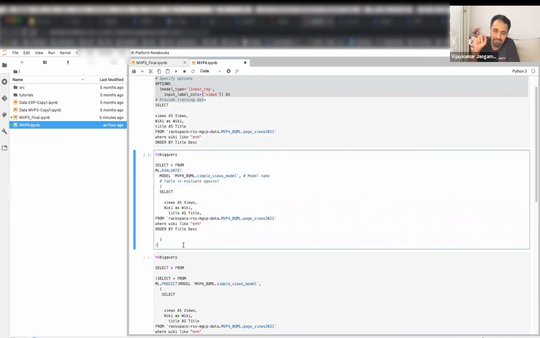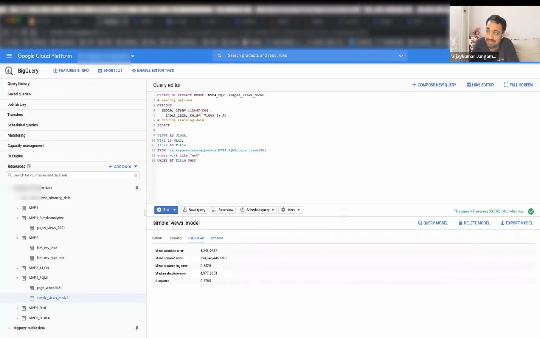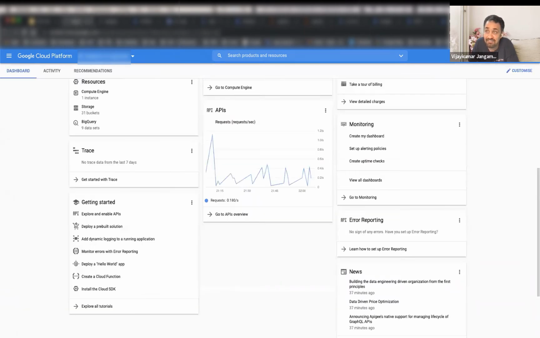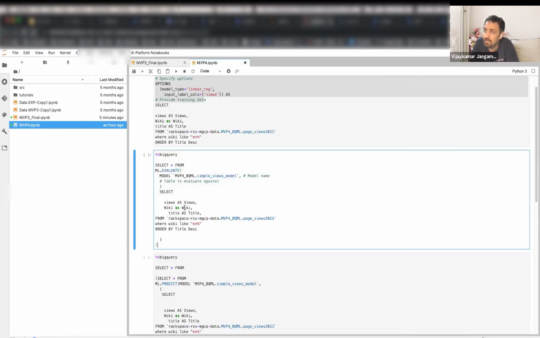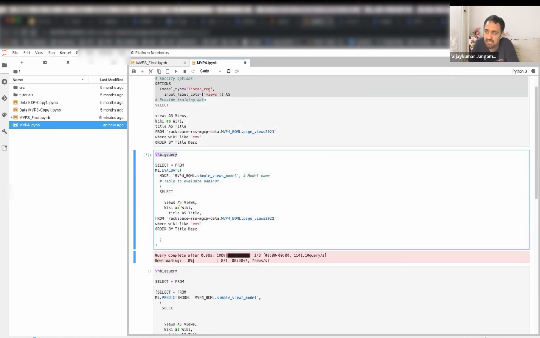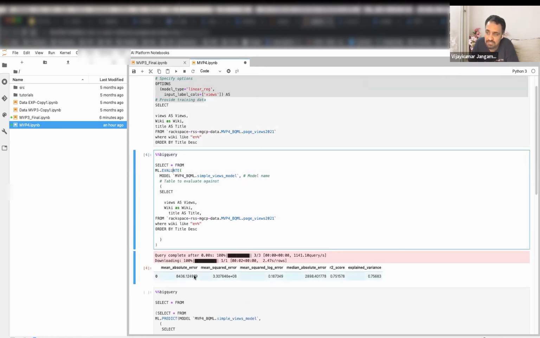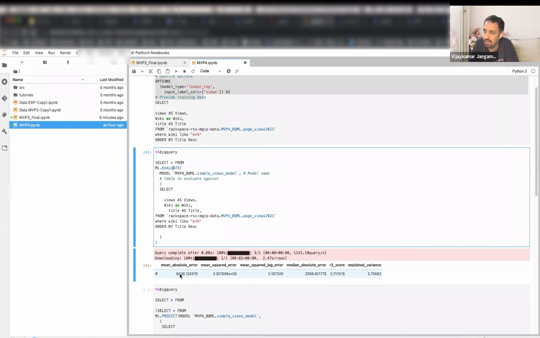When I went to BigQuery, it says evaluation, right? Again, we can see the evaluation, where you can just run this particular script. I'm calling the evaluate function in BigQuery, and it shows a high absolute error, which requires tuning, but we got a good R2 score.